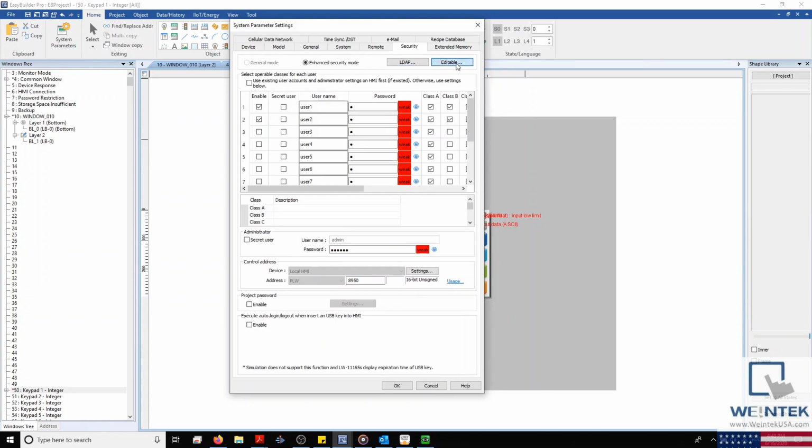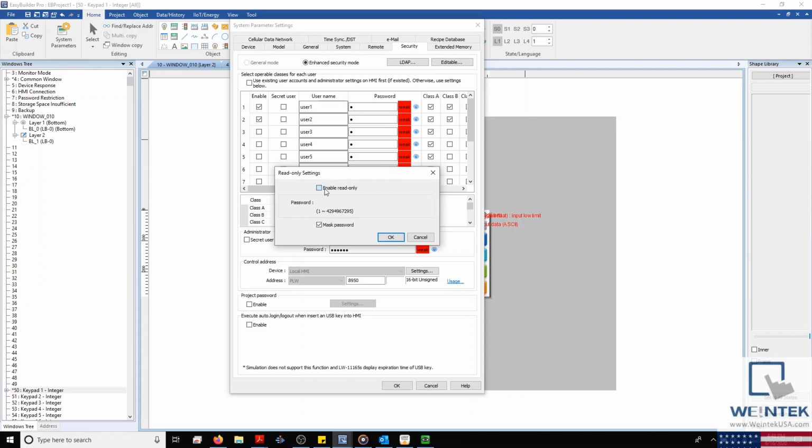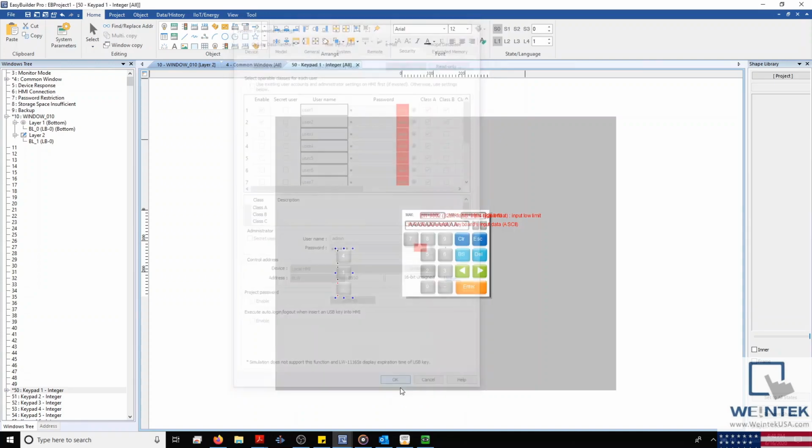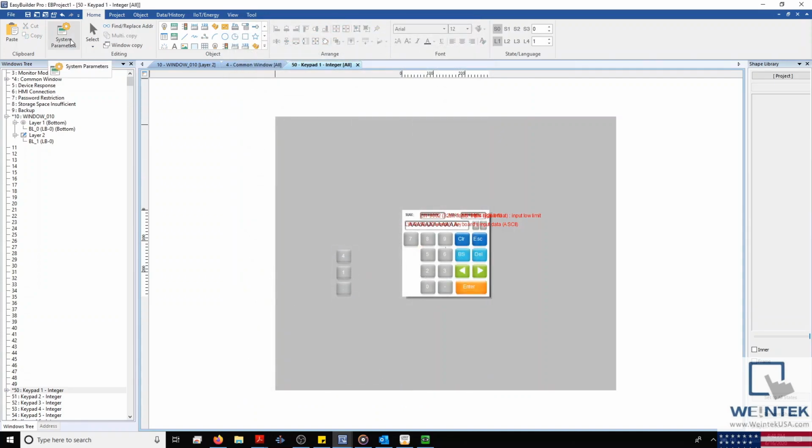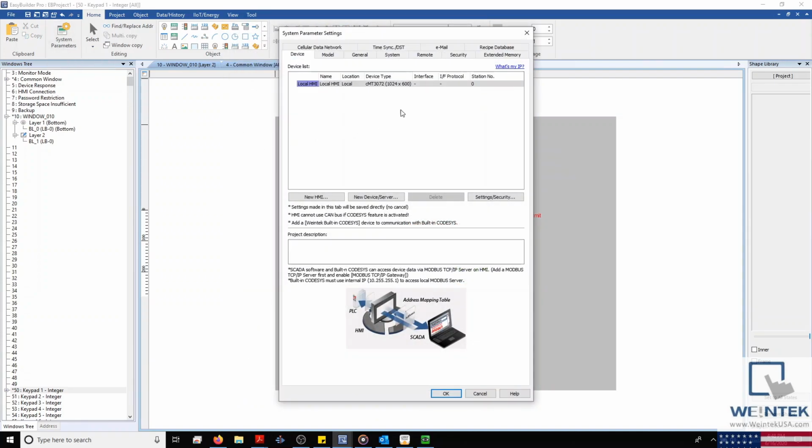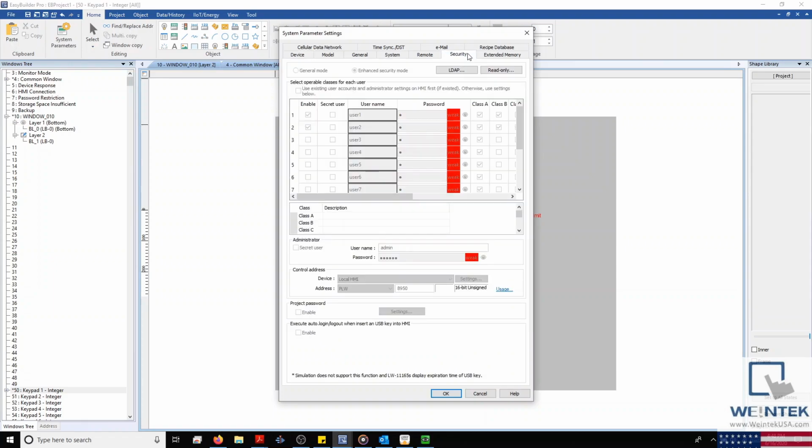Now you'll also notice at the top right, we have a button labeled Editable. This means that the developer has clearance to edit user account information. However, we can easily restrict this by selecting this button and then enabling Read Only and set an appropriate password. I'll go ahead and demonstrate this by clicking OK and then exiting our parameters.